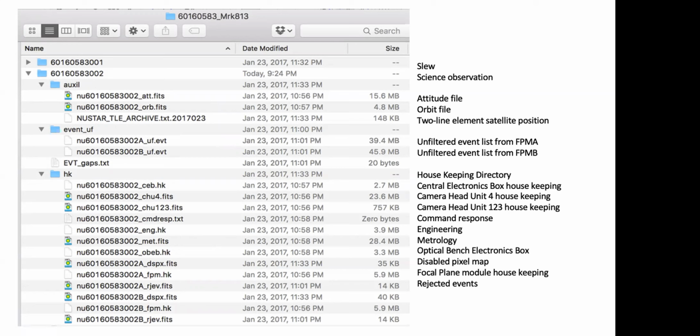So inside the data folder, you will have three directories. You will have the auxiliary directory. The auxiliary directory contains the attitude file that tells you where you're pointed. It also tells the pipeline, for example, were you in the South Atlantic Anomaly? Were you occulted because you were looking at the Earth? And it has other things in there too. Then there's an orbit file. The orbit file is a little more spacecraft oriented.